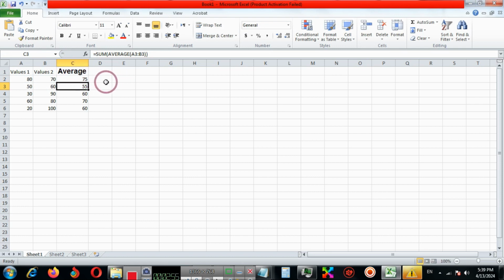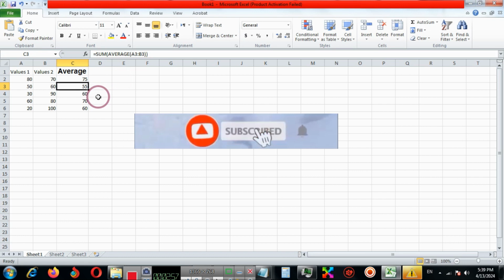So in this way you can use the average function or formula in Excel.